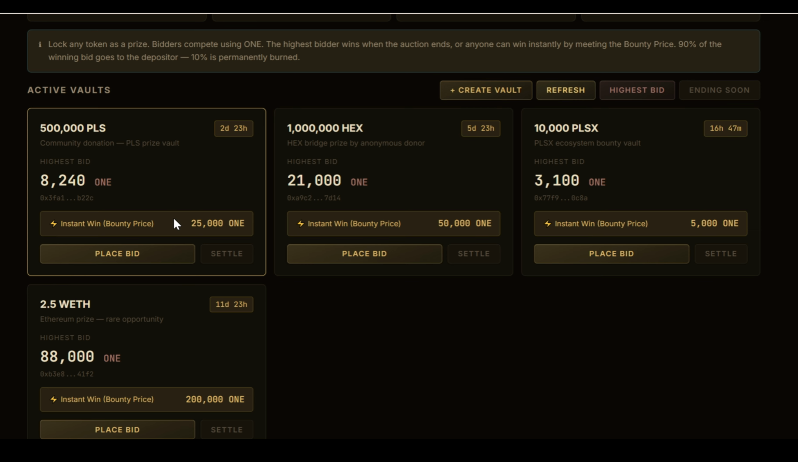A winning bid, though, 90% of the tokens, as it says up here, 90% of the winning bid goes to the depositor. 10% is permanently burned. So 10% of one token gets burnt through this protocol. And that's why it's a bit of an incentive. It's 100 days max for the prize vault.